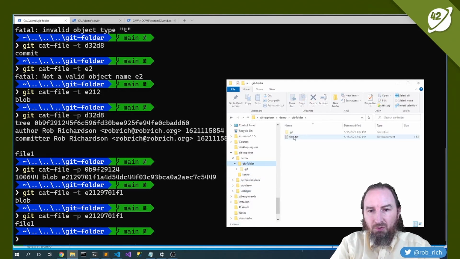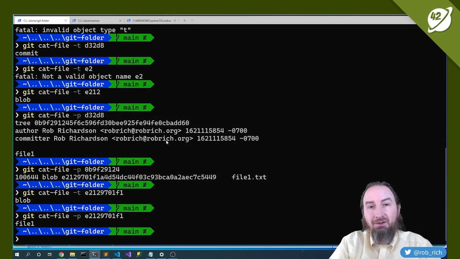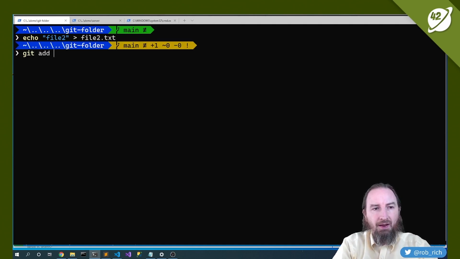Here in the Git folder, we put file 1 inside that file. Cool, so we get to see all of the objects. We have commit nodes, we have tree nodes, and we have blob nodes. Okay, so let's commit some more things. Echo file 2, we'll redirect that to file2.txt, git add file 2, git commit -m file 2.